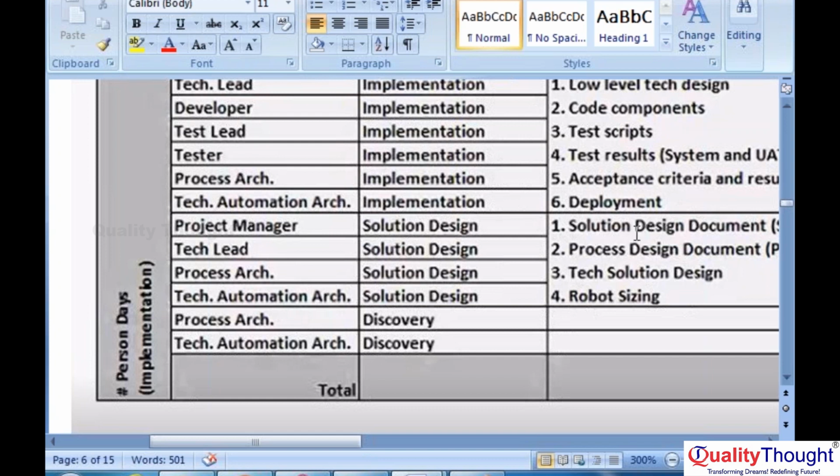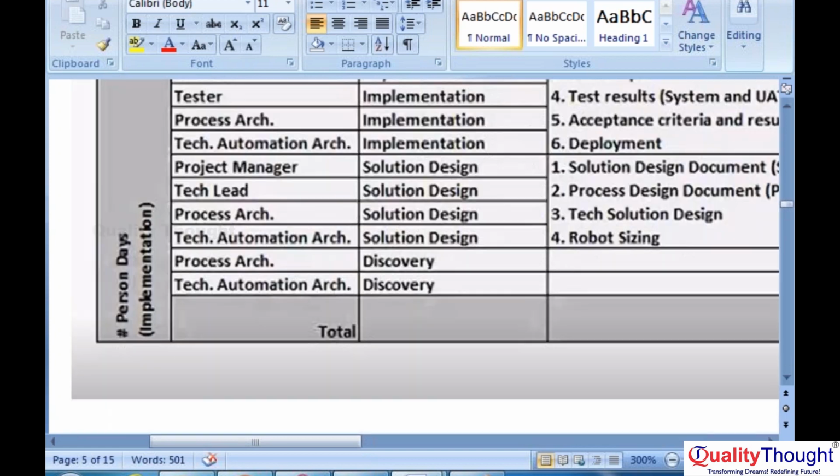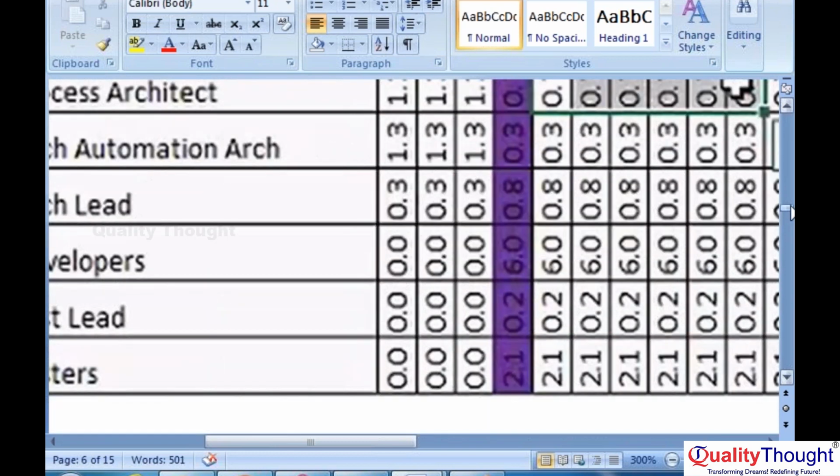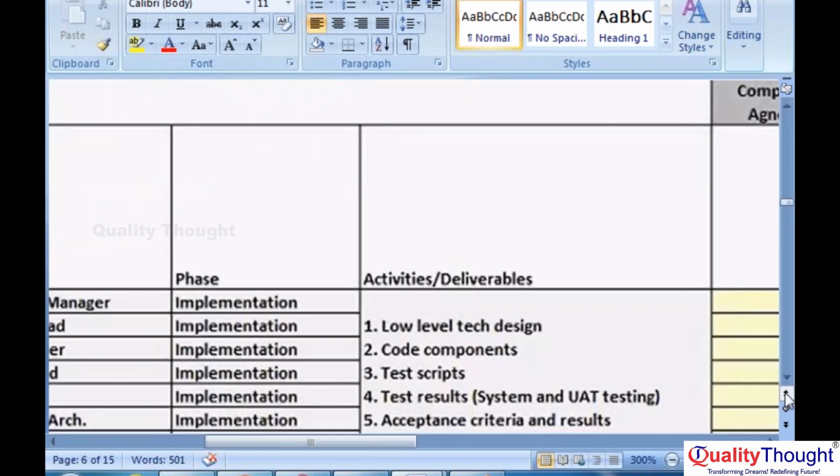What do they do? Solution design, process design, technical, robot sizing, license. So robot sizing means licenses, how many licenses are required. Then the project goes to the implementation phase. Then the next phase, that is implementation. In implementation, what happens? What are the various activities in the implementation phase? So these are the various activities in the implementation phase.